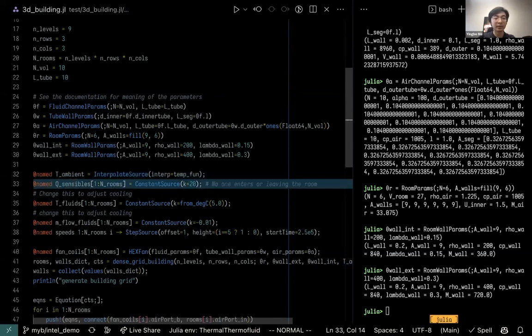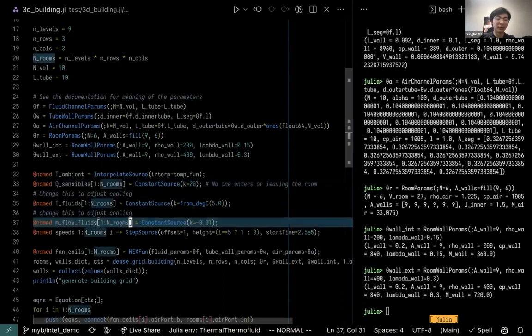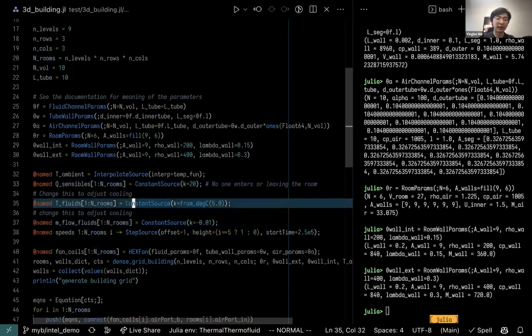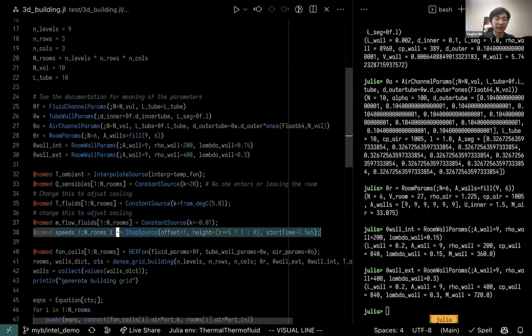And then here, Q-sensible means a sensible thermal load for the room. For instance, when a person goes into the room, then Q-sensible would increase. And for the sake of simplicity, I would just say that no one enters or leaves the room, so it's constant at 20. And these two parameters describe the coolant water. This is saying that the coolant water is 5 degrees Celsius water running with a mass flow rate of 0.01 kilograms per second.